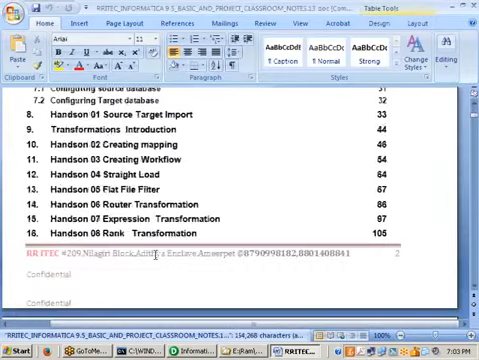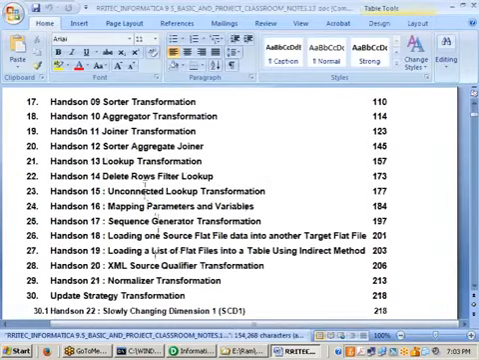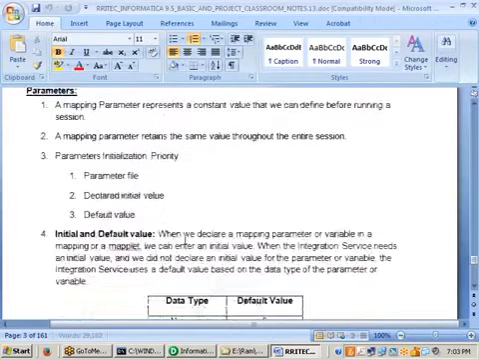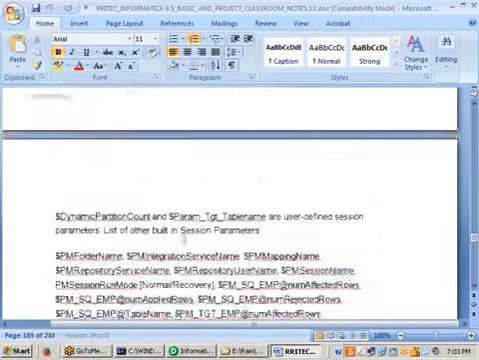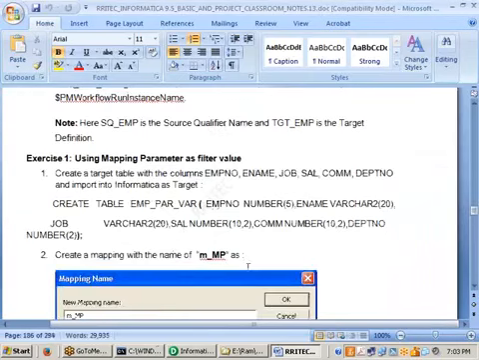Then exercise 1 is available. That exercise 1 we'll try to carry on first, for the parameters and variables. In exercise 1, we are using a mapping parameter as a filter value. Simple one, very simple one.